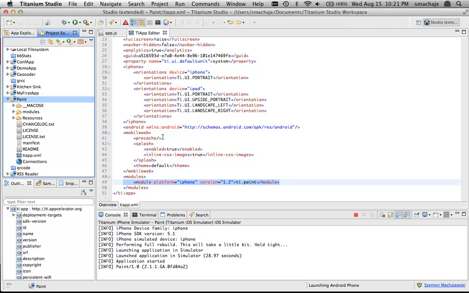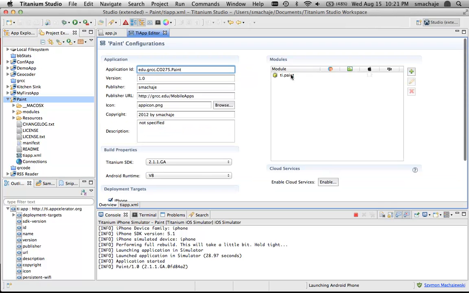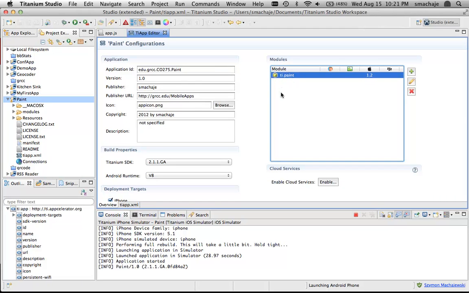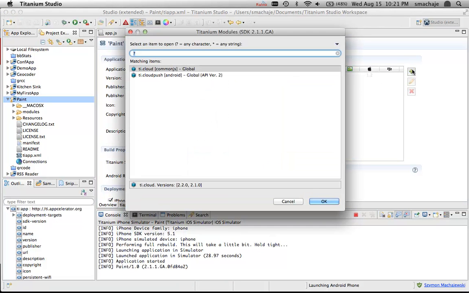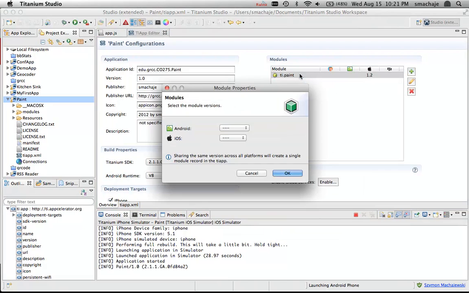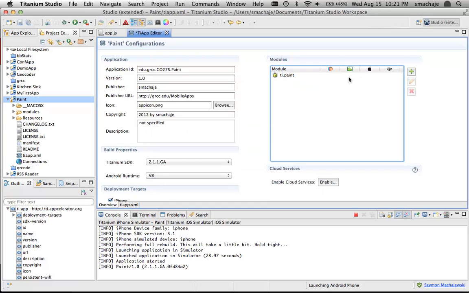Okay, so now we actually installed our project, and notice that TI Paint now appears as a valid module. But also notice, please, that this 1.2 is grayed out. And that is very important, because even if I edit this and I go to select the appropriate versions of my module, okay, they will still not appear. And that's a problem. This problem is related to this uppercase, lowercase issue. To fix it right away, let's do this.